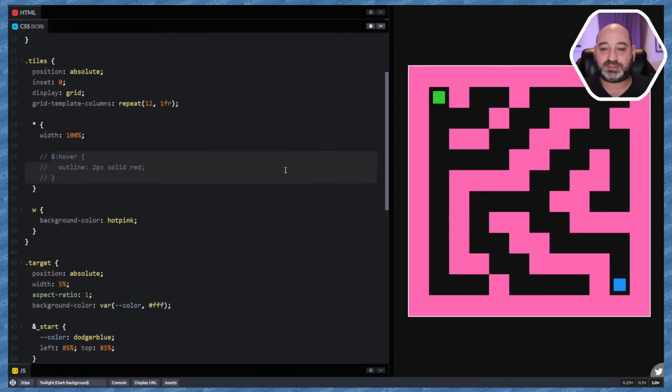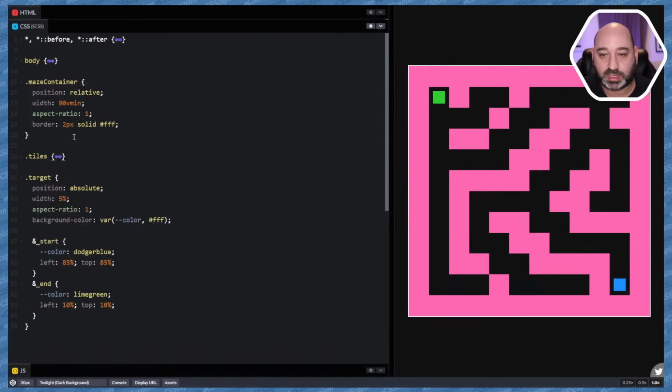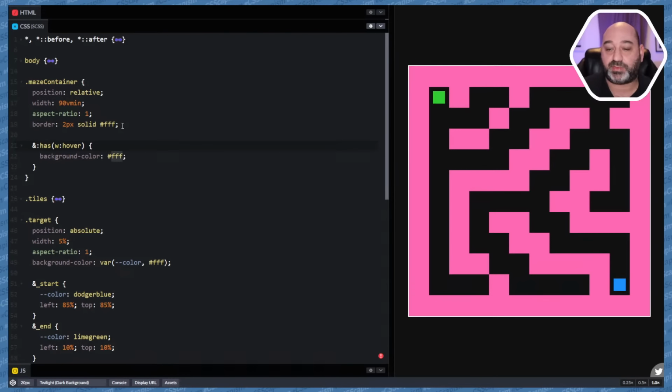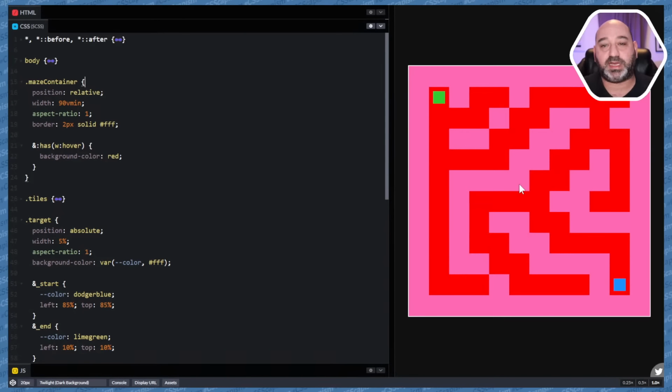So the simple way is if I'm hovering the cursor over one of those walls, I can see it. So I can come to the maze container, and I can use this beautiful selector called has that is now fully supported. Thank God. And I can say that if it has a W that is hovered, let's just change the background color to red for now, okay? So yeah, you can already see that when I'm on the path, no problem, but the second I'm on the wall, yep, I have a red background.